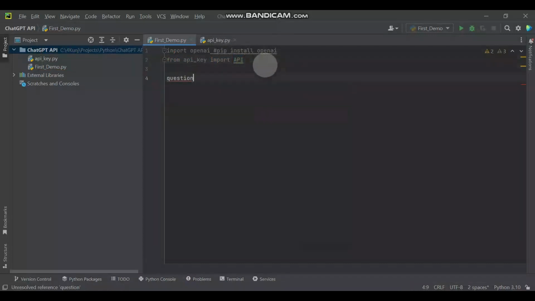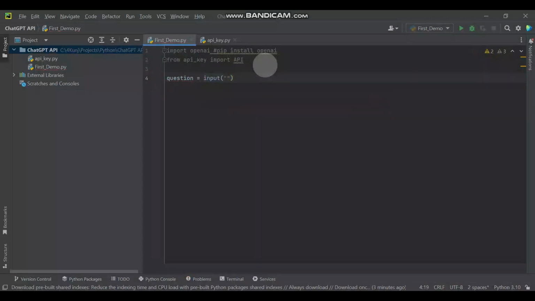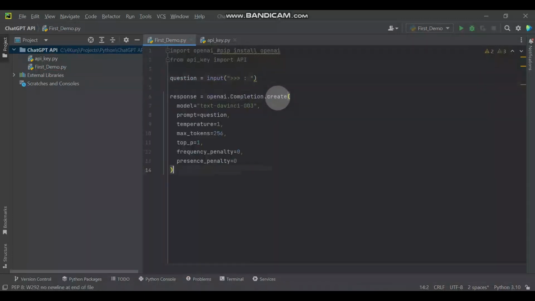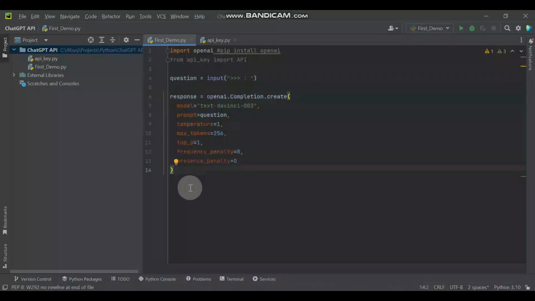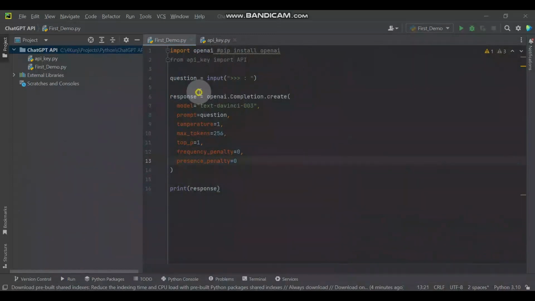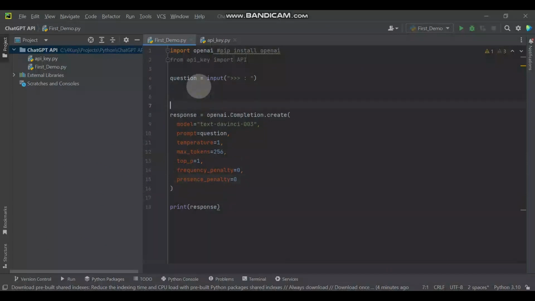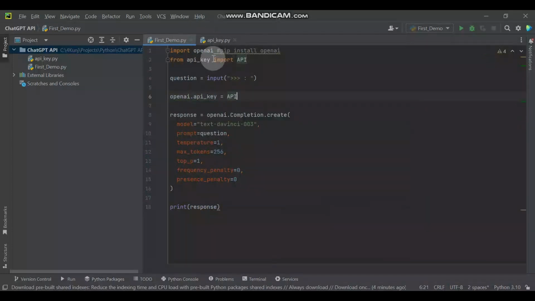Now to create a bit more dynamic, we'll create a question input box in which we'll write a prompt based triangular brackets, and you have to just paste this code right here. You can take a screenshot and write it down, and here we'll print response. Okay, we have to set our API key like this. First, openai.api_key is equal to the API variable which we stored inside the API key.py file.